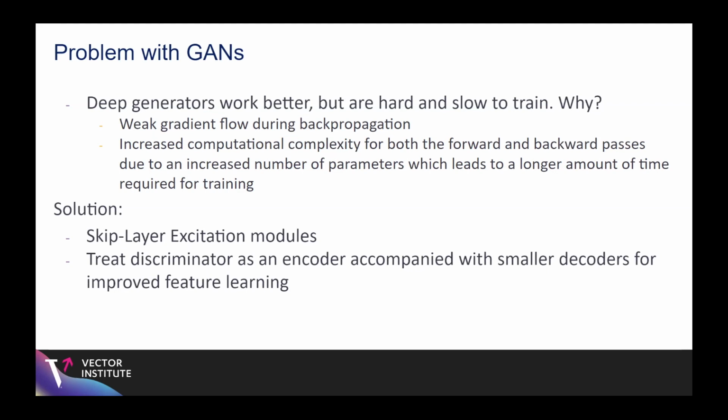The solution to these problems in FastGAN is to use what's called a skip layer excitation module, as well as treating our discriminator as an autoencoder to learn better features from our real images. An autoencoder is essentially a network that learns to recreate its input, for those of you who might be a bit unfamiliar.